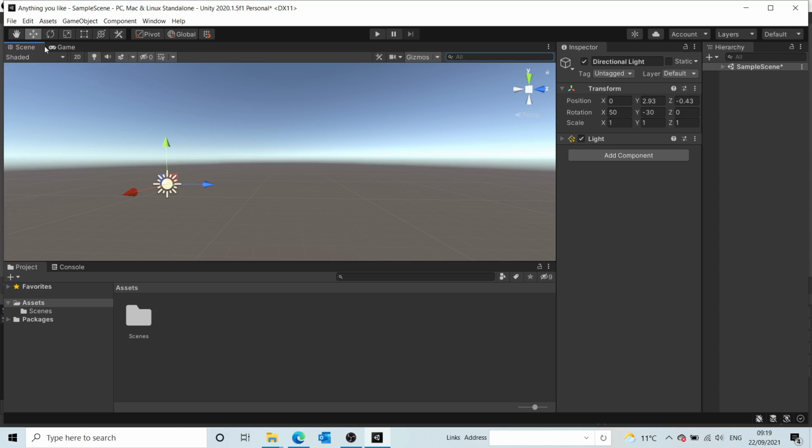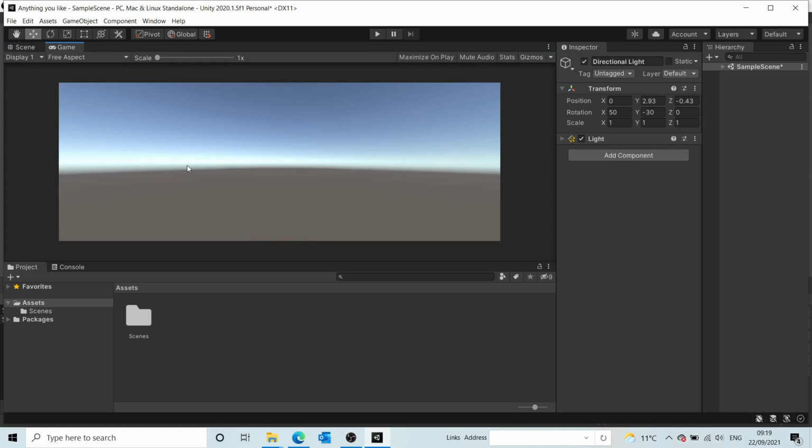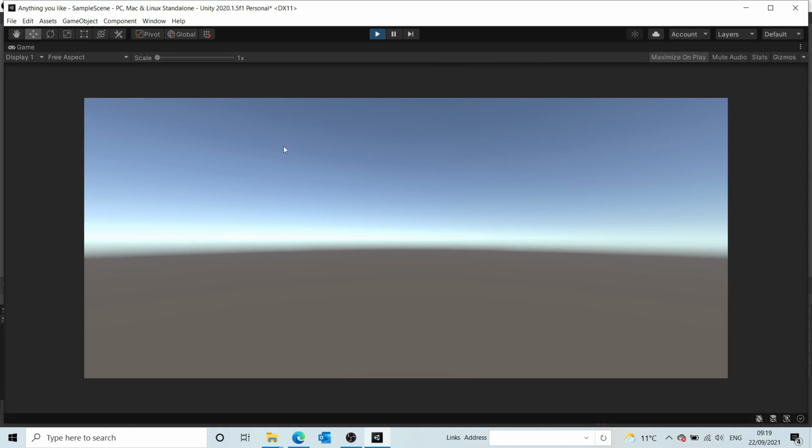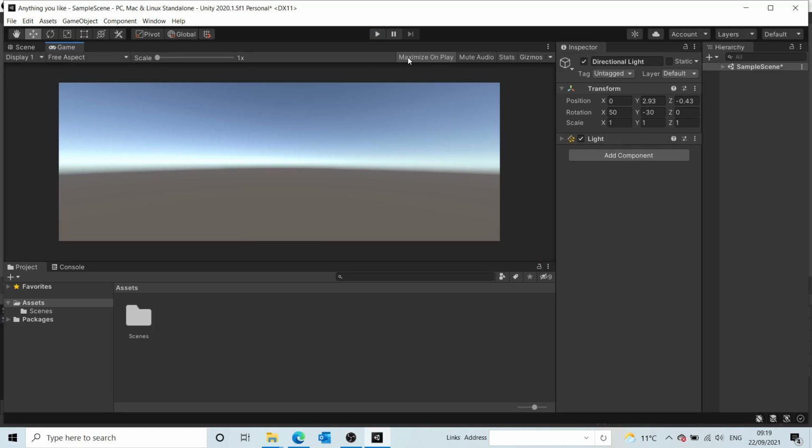And at the top you've got Scene, and then you've got Game. The Game view is what you're going to see as soon as you press play. So that's your in-game playing view at the moment. So we can see here, I press play, and we've got nothing because we've made nothing at all.